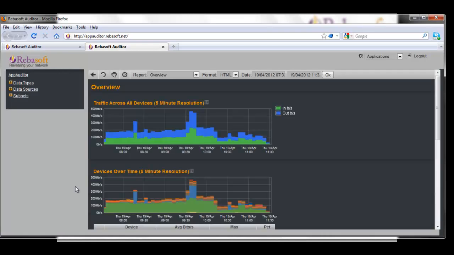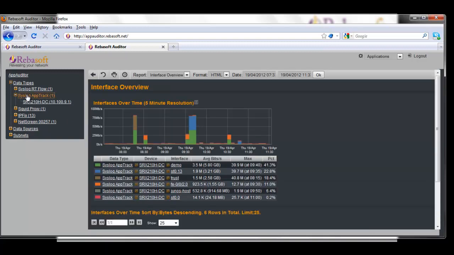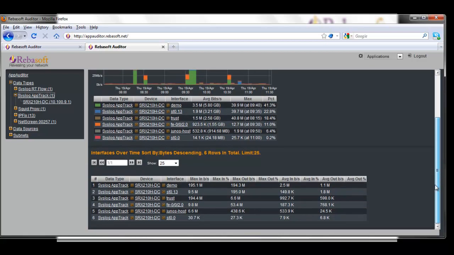Here's AppAuditor, here's the front end of it. What you'll see on the left are the different data types. One of the unique things about AppAuditor is its capability to receive not just NetFlow, JFlow and IPFIX, but also a syslog format, be it from a NetScreen, ScreenOS or proxies and so forth. We're going to pick the AppTrack device here, which is an SRX 210, and from this we can see that we're getting data from the box and by interface as well. We can present the data on a per interface basis also.